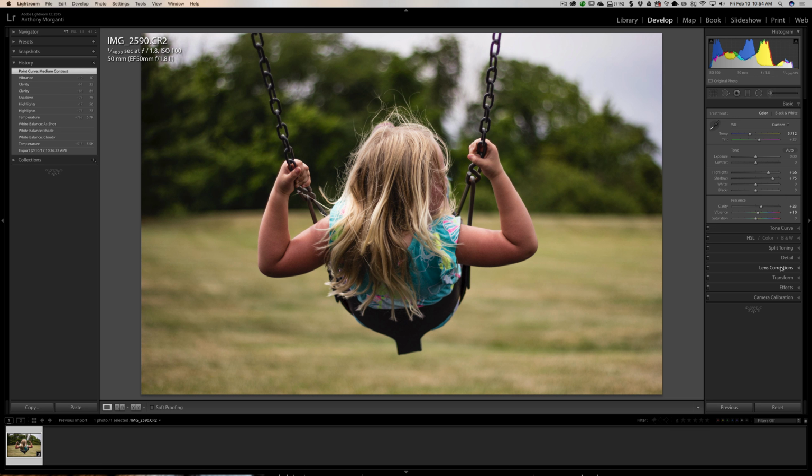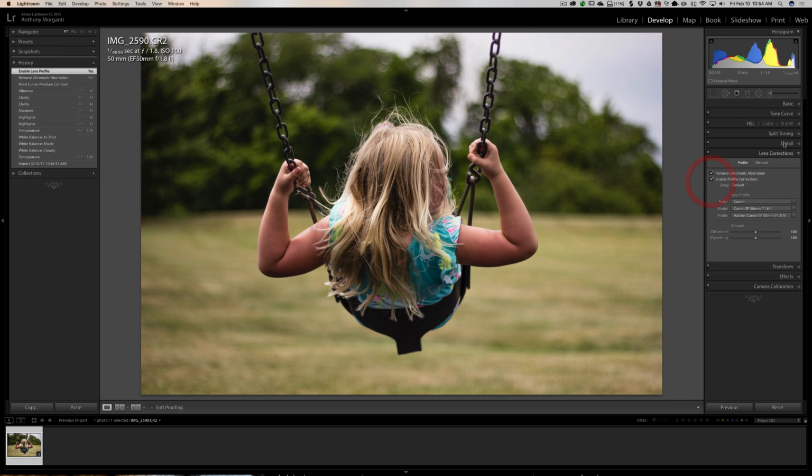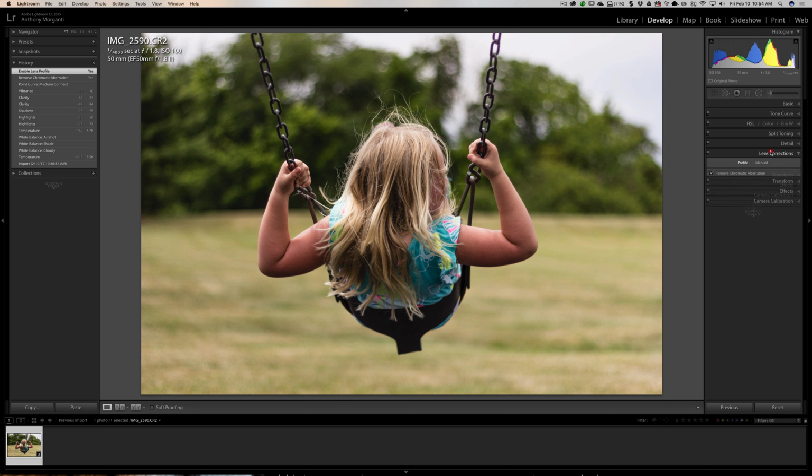One thing I forgot to do when I was telling you all these things is lens corrections. We should get that out of the way. You can see how that really brightened it up.